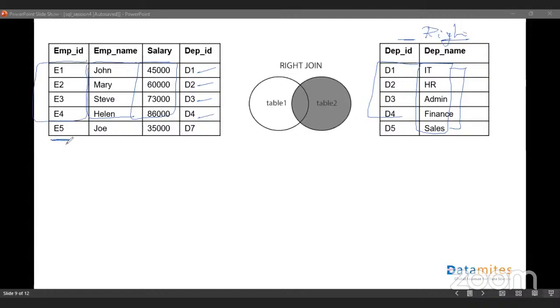It will not consider E5. Why? Because this is not a matching record, right? So this is not a matching record, so it's not going to return it. Instead, you are getting all the records of this department ID, that is, all department names you will get, and the corresponding matching records E1, E2, E3, E4. And D5 doesn't have a corresponding employee ID, employee name, and salary. You don't find D5 here, right? So what will be the employee name, salary, and employee ID for the sales record?